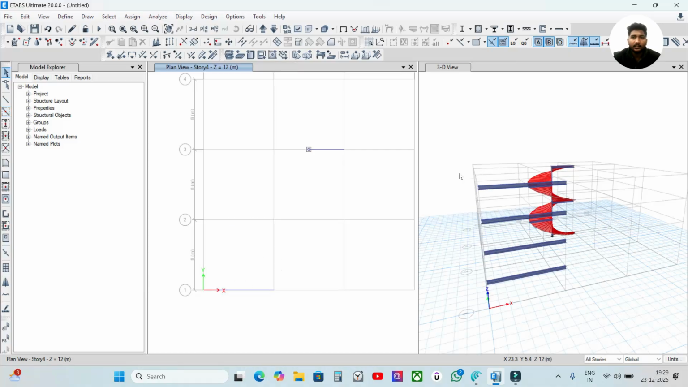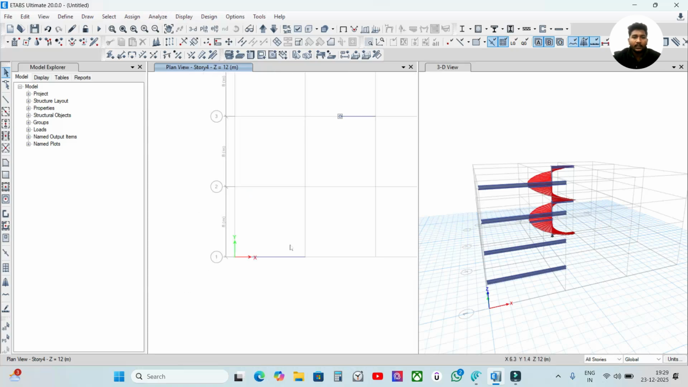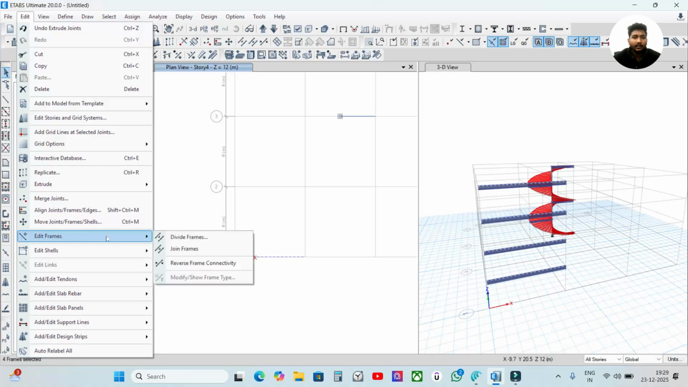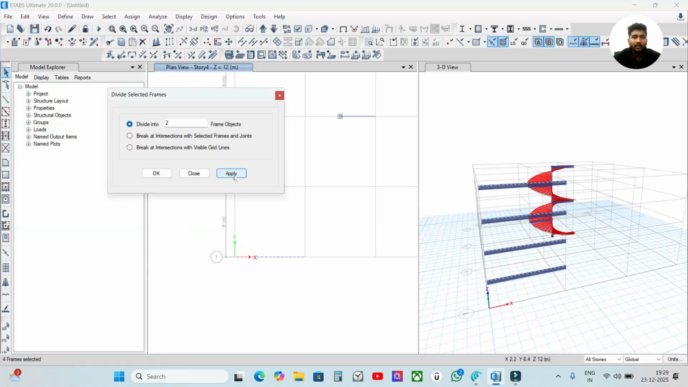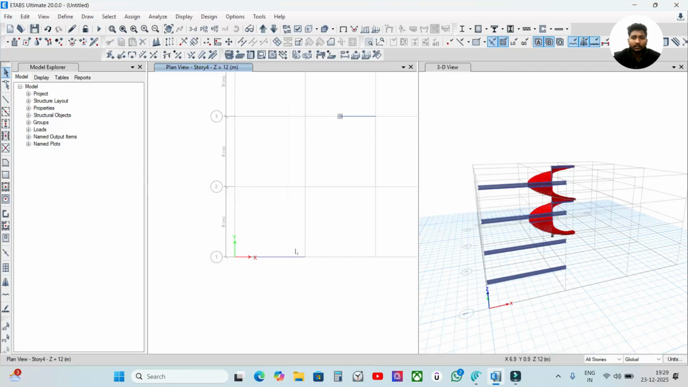Here you can see it is in the extruded format. Then what do we need to do? We need to divide it once again. Go to Edit, Divide, Edit Frames, Divide Frames. Click on divide into two frame objects, then click on delete and choose all stories. Here you can see that the staircase has been divided into two parts. Just delete one part, and as you see, it has been deleted. Then select this whole part.